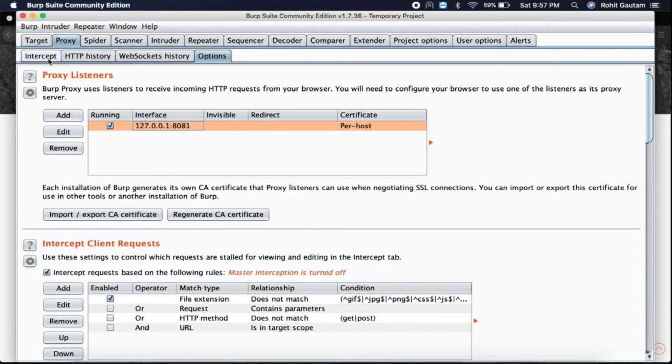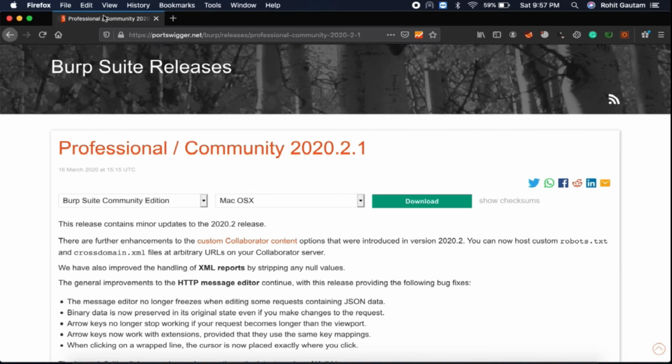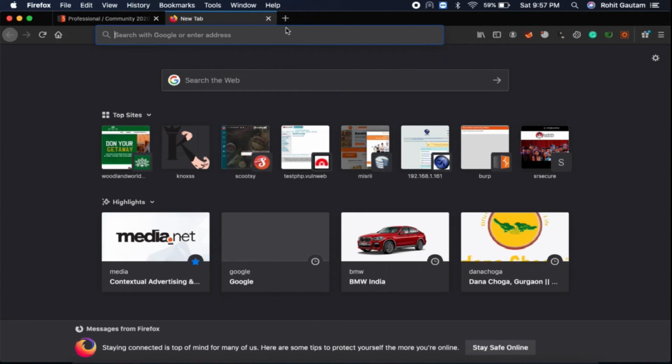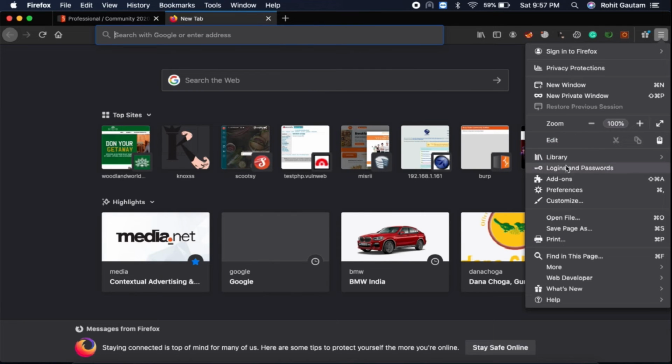After setting this up, I will just go back to the Intercept tab and now I'm going to go to the Firefox browser. Now it is time to configure the browser because we have already configured Burp Suite. In the browser, you have to click on these three dots at the top right and move to the Preferences tab. For Windows based computers, it will be named Options. For Linux and Mac OS users, it is named Preferences.